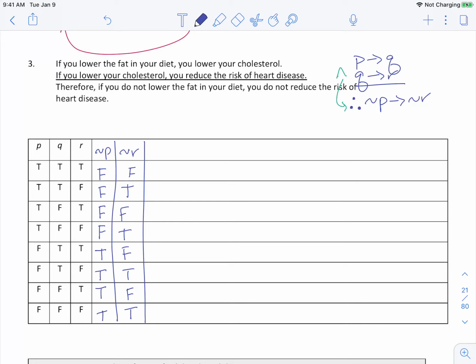Okay, so let's do our simple statements. So we have if P then Q. So again, for if-then statements, it's only false if you have if true then false. So that means these two, the third case and the fourth case, are false. So the rest are true.